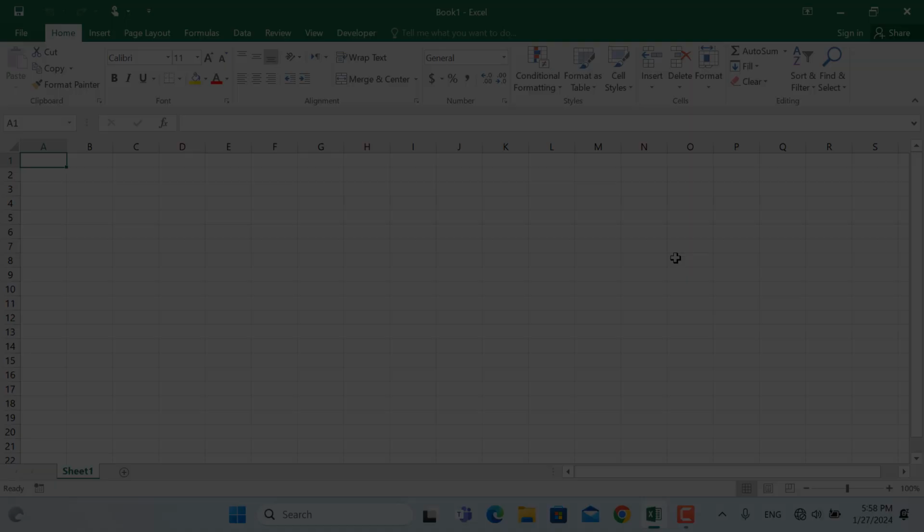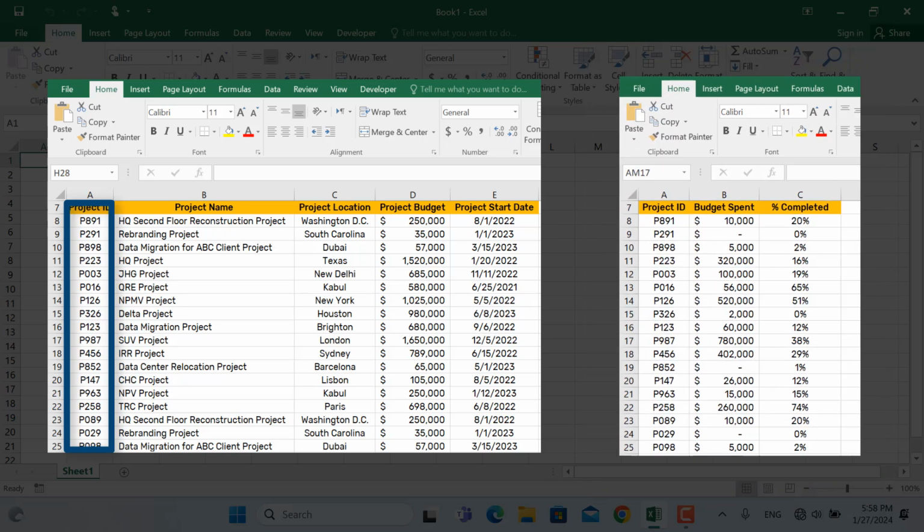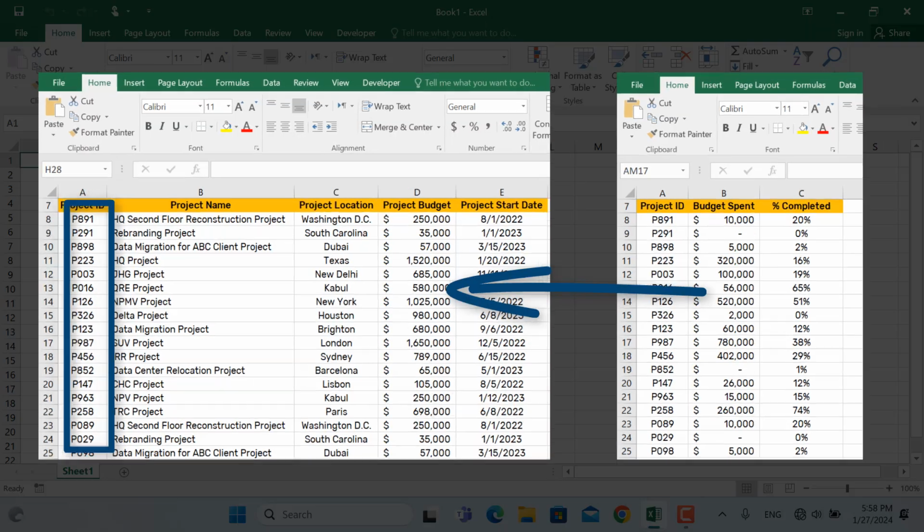What I mean is, for example, you have a specific ID or a specific name for a product and the cost is given in another Excel file. What you want to do is to bring the cost automatically into this Excel file.